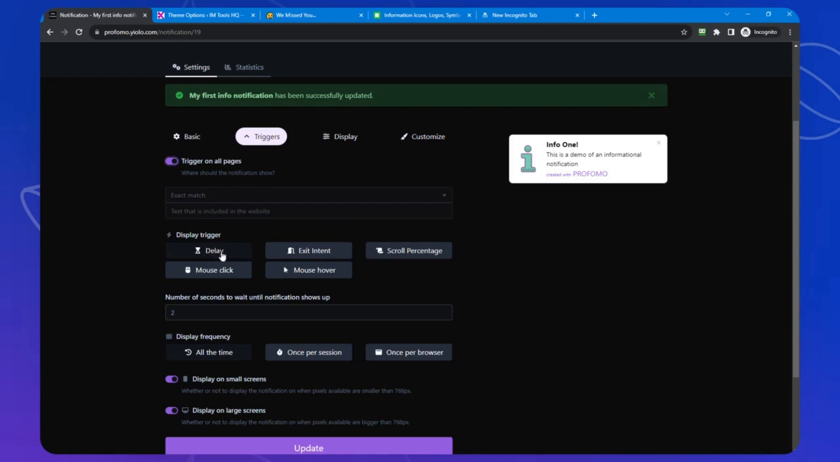Then you have the option how, or when, it will trigger. Here we selected where, and now we'll select when. You can enter a delay, then it will start to display after the number of seconds which you set down here when the visitor lands on the page, or in this case any page on this site. And that is pretty simple and the standard for such notifications.